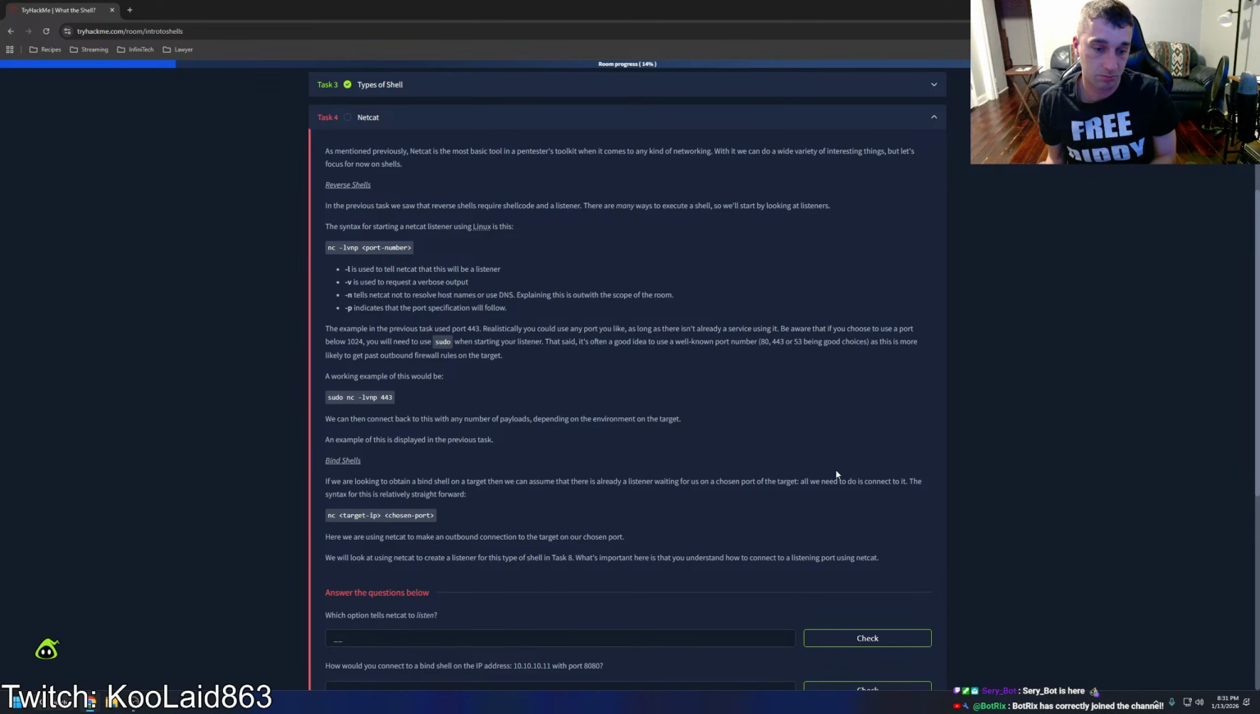The syntax for this is relatively straightforward. nc <target-ip> <chosen-port>. Here we are using Netcat to make an outbound connection to the target on our chosen port. We will look at using Netcat to create a listener for this type of shell in task 8. What's important here is that you understand how to connect to a listening port using Netcat.